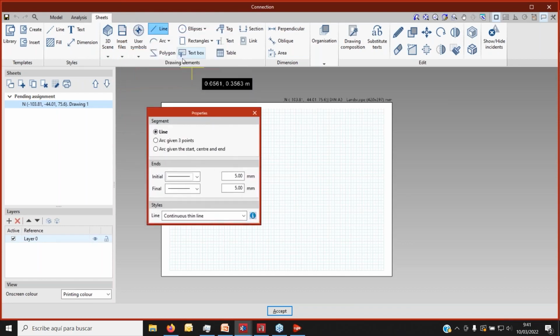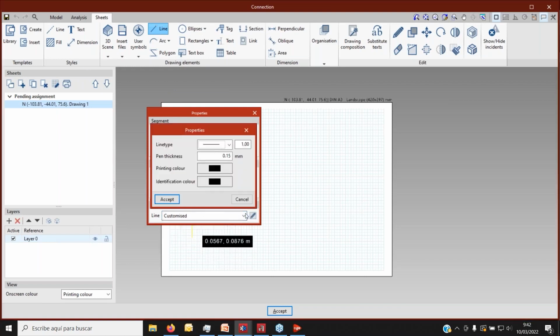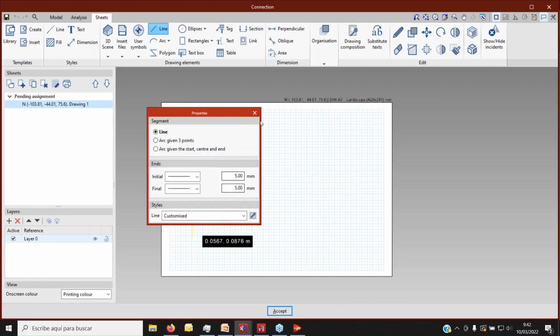Like, for example, here on the drawings elements tab, I have selected the line tool, and I can set up which kind of styles it's going to use from the ones I have created previously in the styles tab, as well as using a customized one in case I want to create this very specific line here.